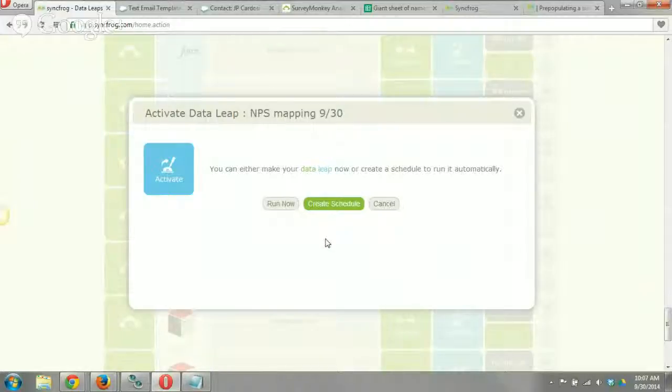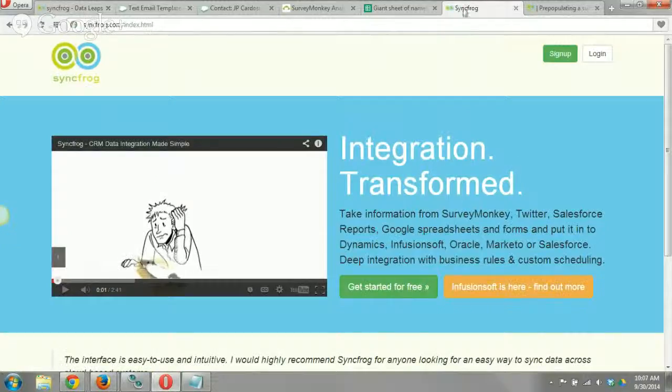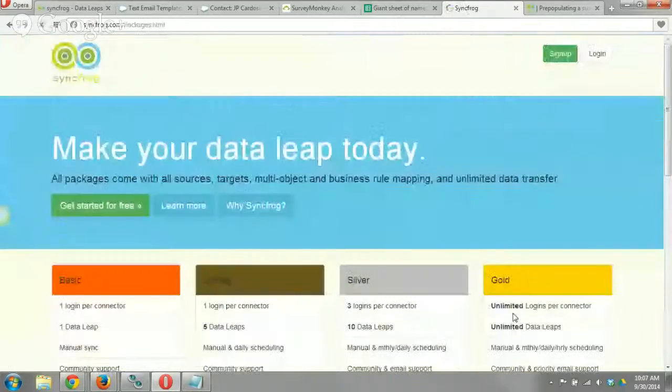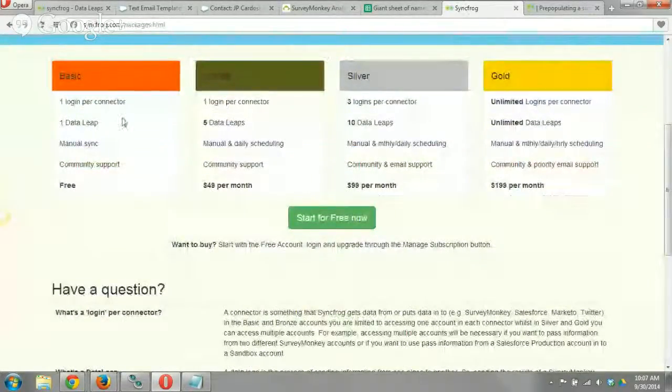Since I am using a gold level account, I can click on run now or create a schedule. You'll have this ability if you do upgrade your Syncfrog account. And you can find more about the pricing and everything like that right off of our main page if you click on pricing, and it will give you our current pricing. All accounts are created as a basic and goes from there.